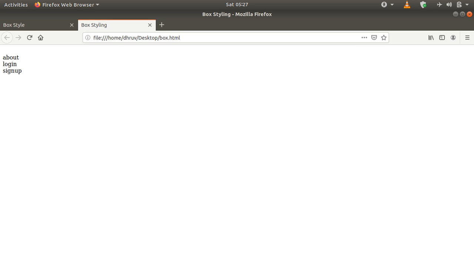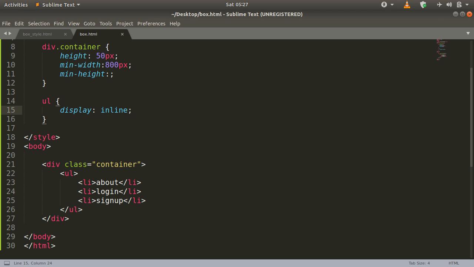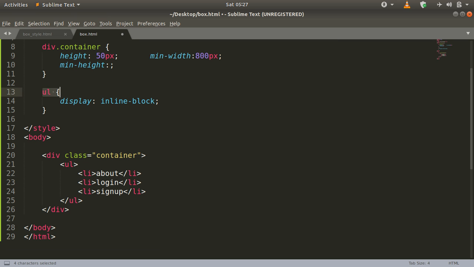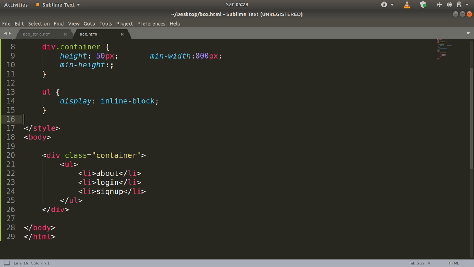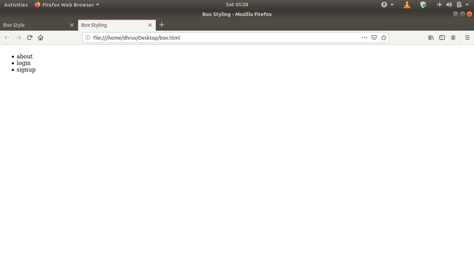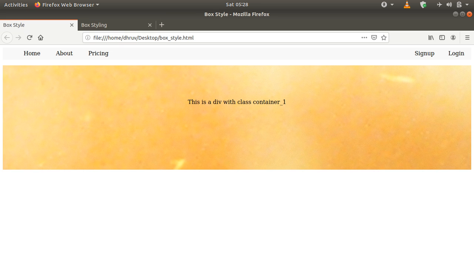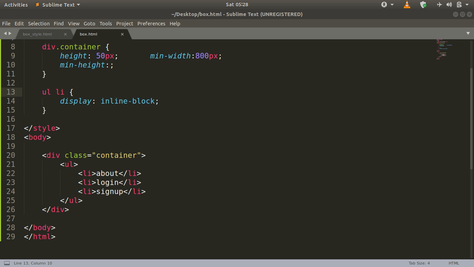Okay, so now you can see the elements are being changed to inline. What we can use is the inline-block property. Let me just save it and reload. Okay, so I think we have not specified the type selector here properly. What we want is the li inside of the ul. Now you can see that it gives it a look of a navigation bar, which we want here. Okay, so let us add some more styling.